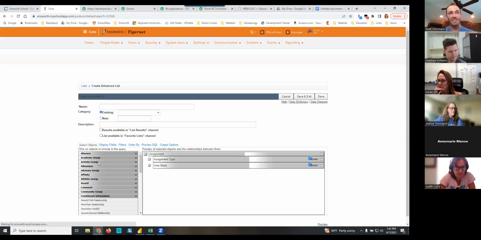And for those of you who haven't spent a lot of time in these advanced lists, what we're doing now is just telling this list which tables in the back end of the system contain the data that we want to be able to use in building our list. So I've got the user base, and then we're going to get the course group.